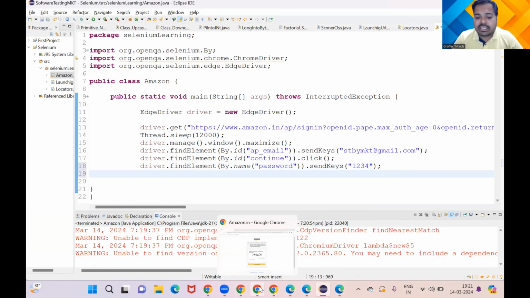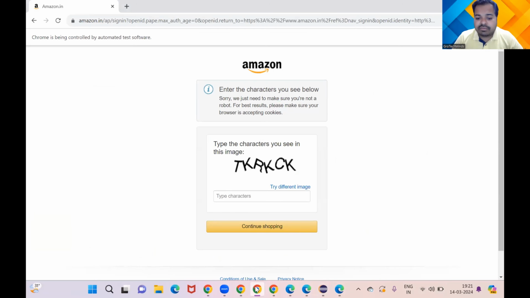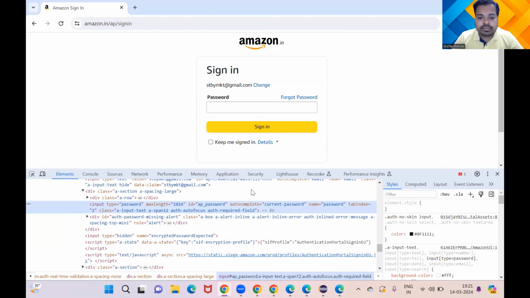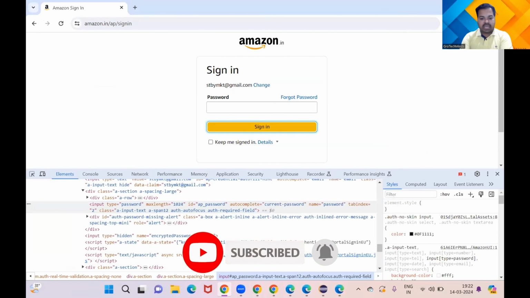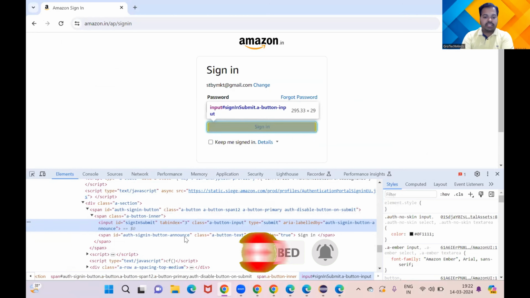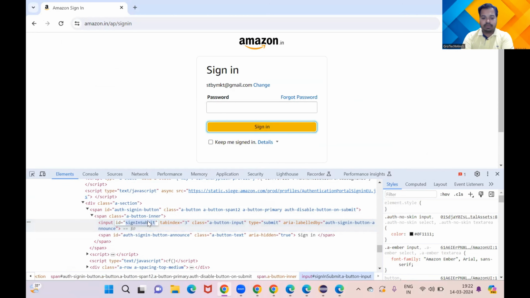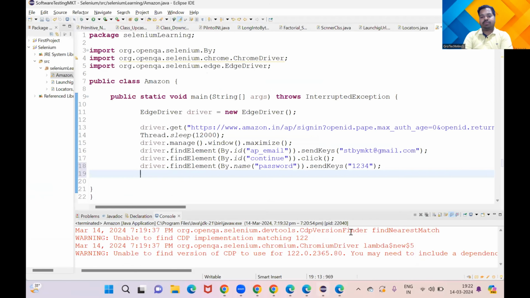Go back to the application and inspect the last component that is left, which is called the sign in button. Sign in button, yes. So let us do it with ID. Please copy the ID value, Archana. Repeat the same steps.